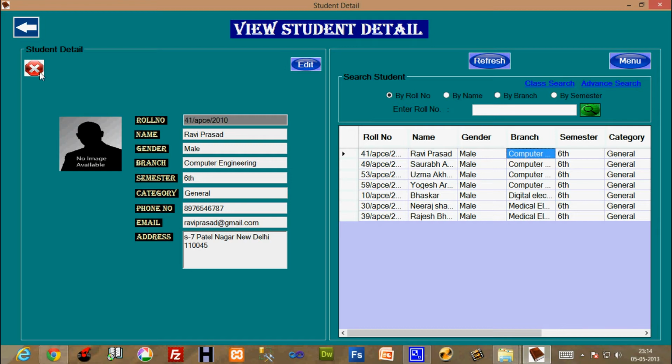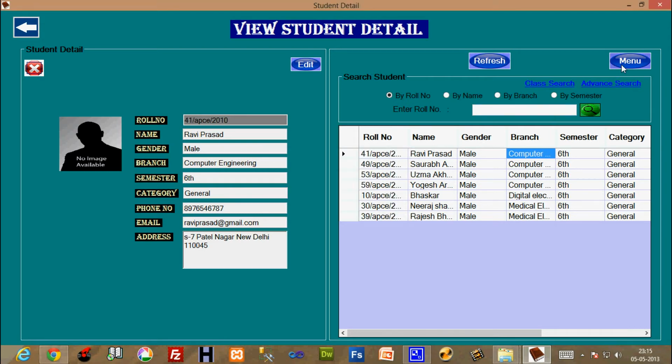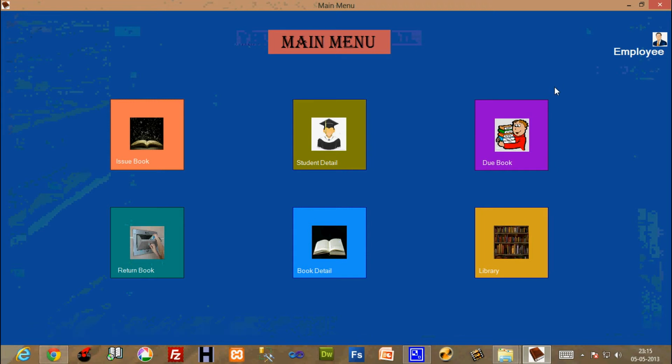Delete. This red cross button deletes the student entry only if there is no due books of that student. If there are due books, then it will show an error message and the entry can't be deleted. Now, let's come back to the menu again.